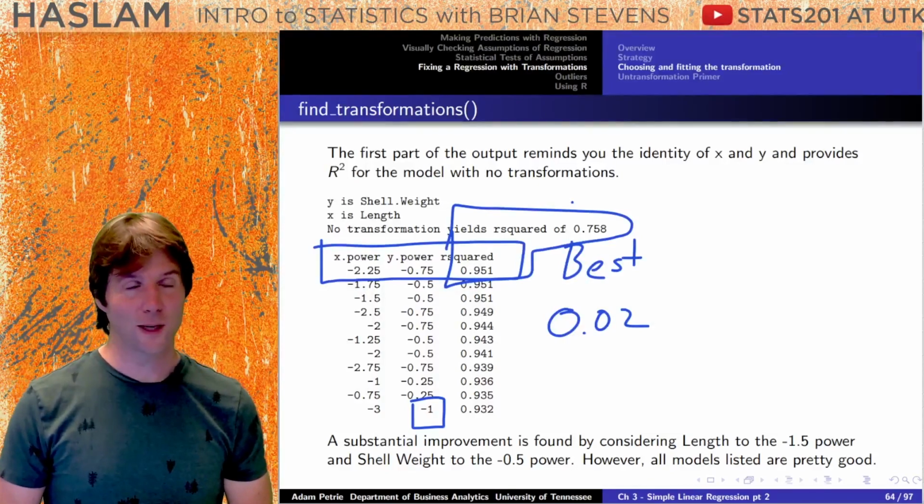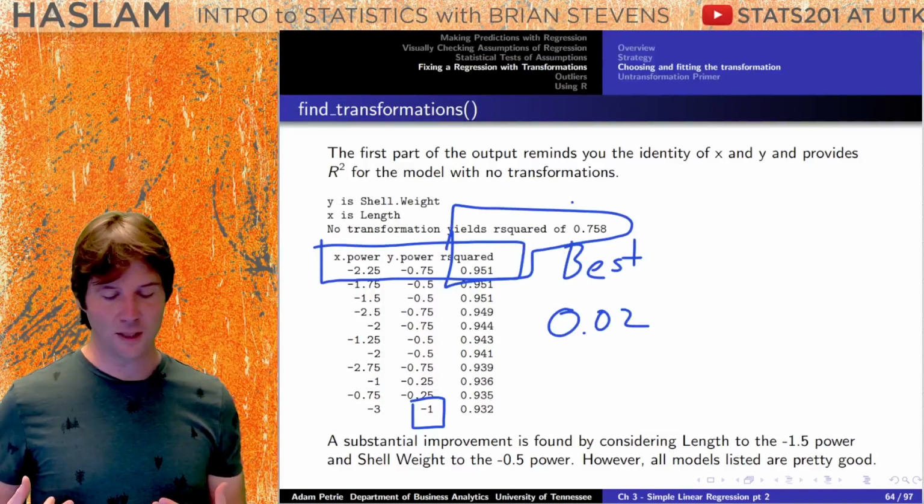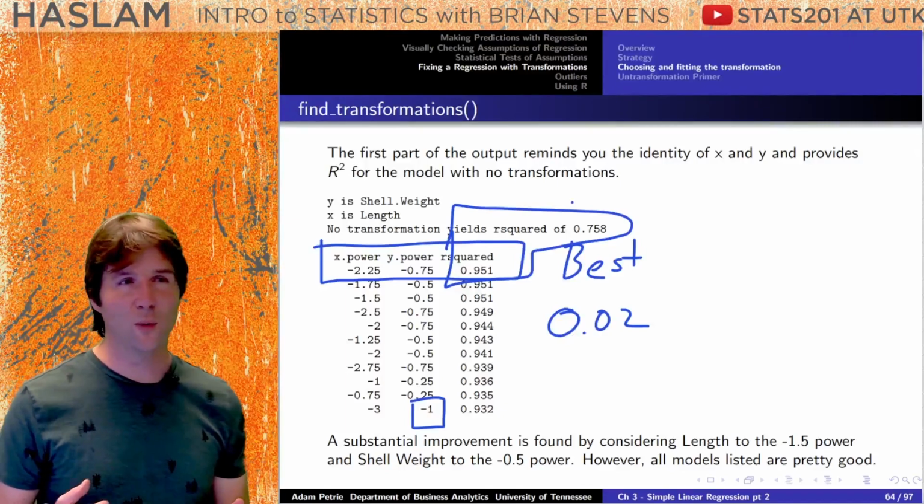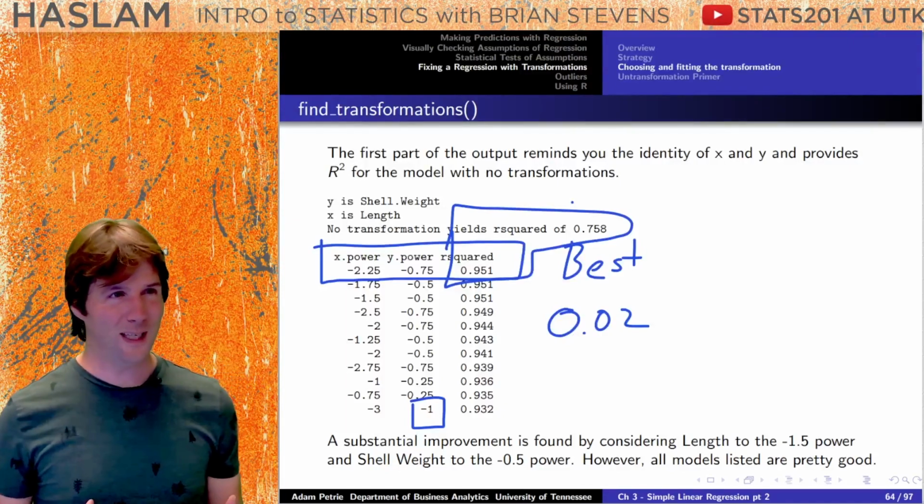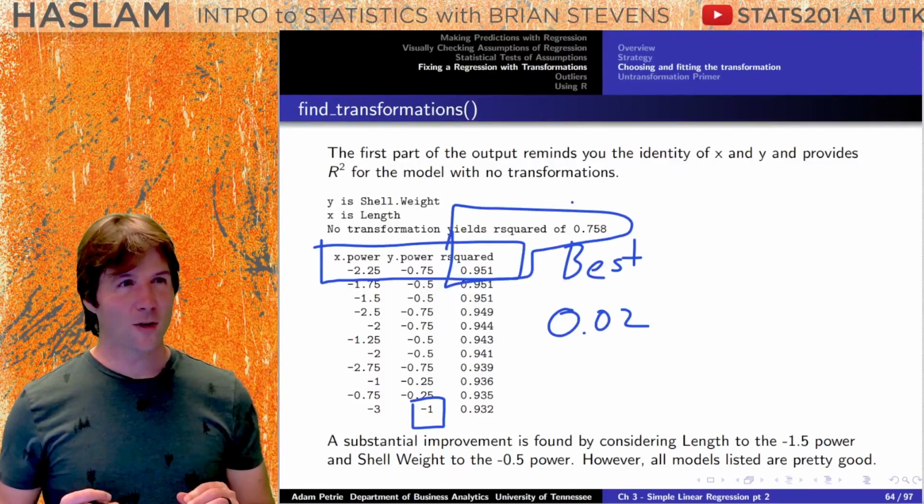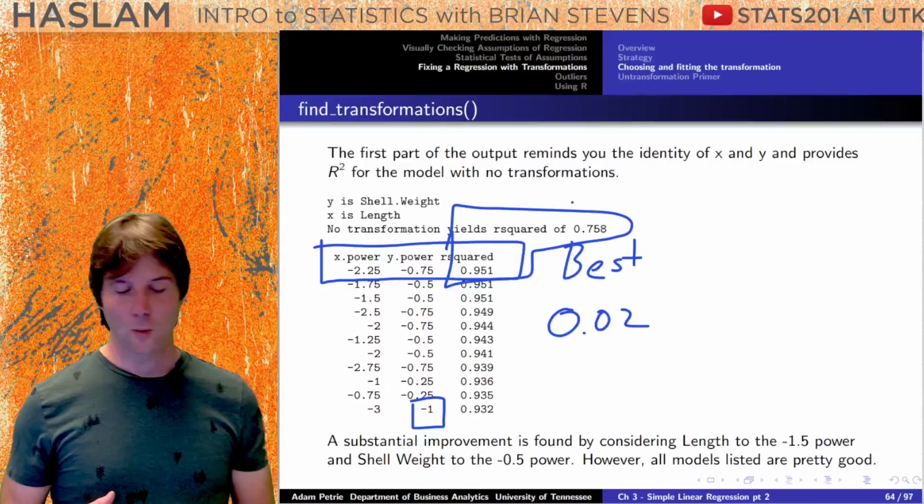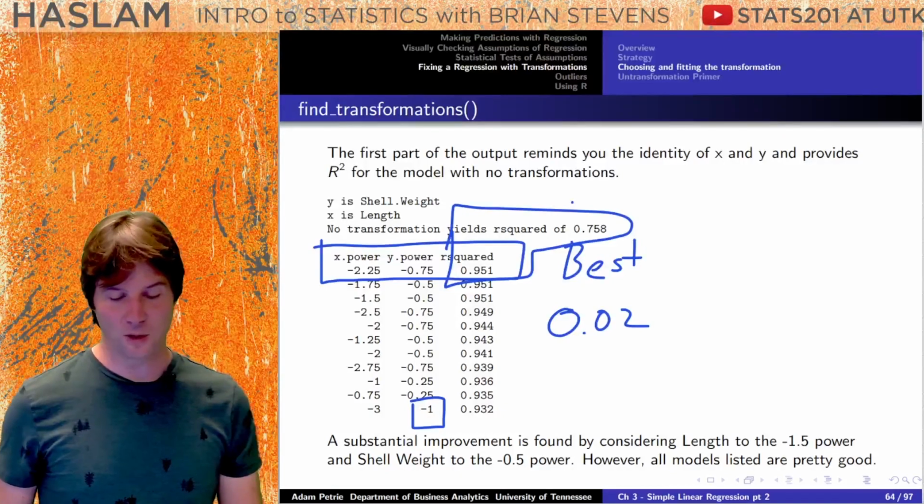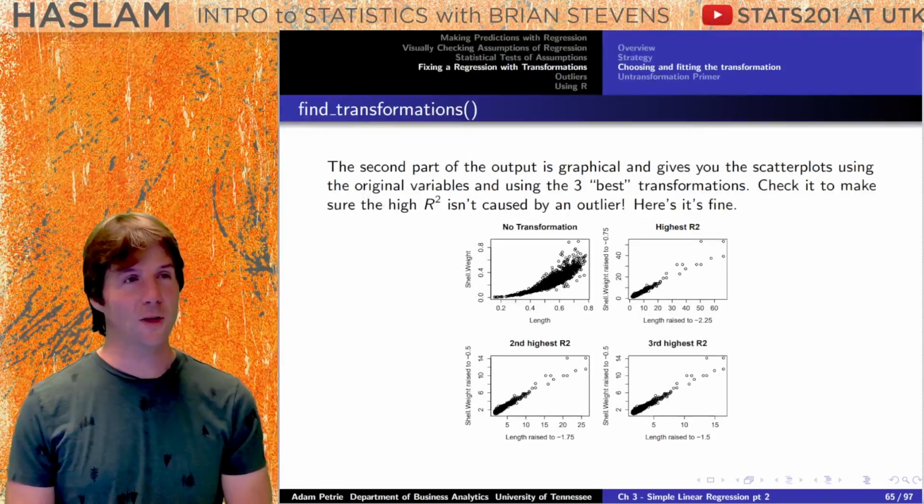One downside to transformations is you lose a lot of interpretability. Like, what is a -2.25 power of the x mean? It's harder to make a descriptive model from this. We get more of a predictive model from doing transformations. And you get the graphics.